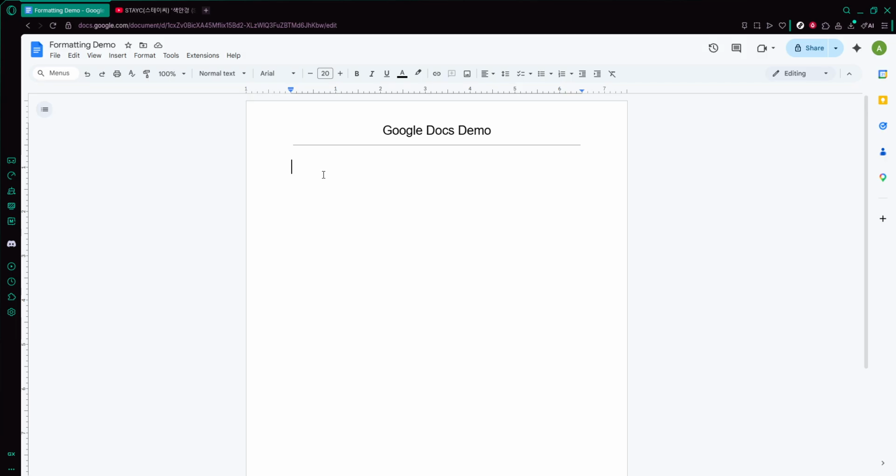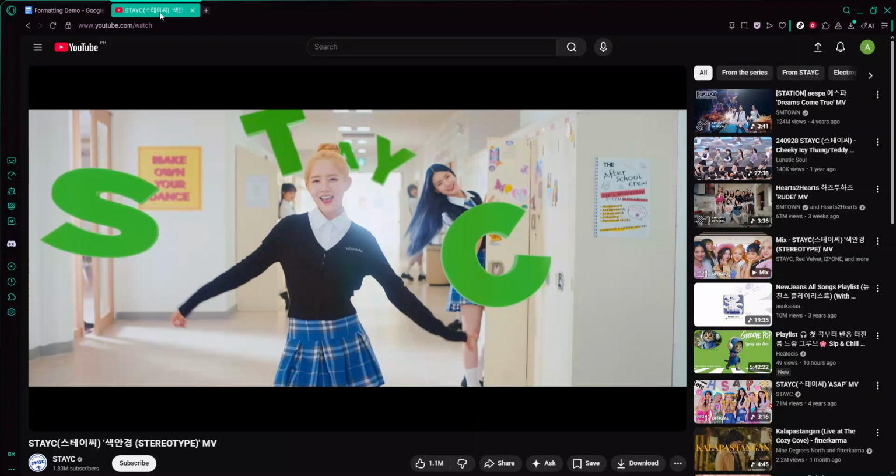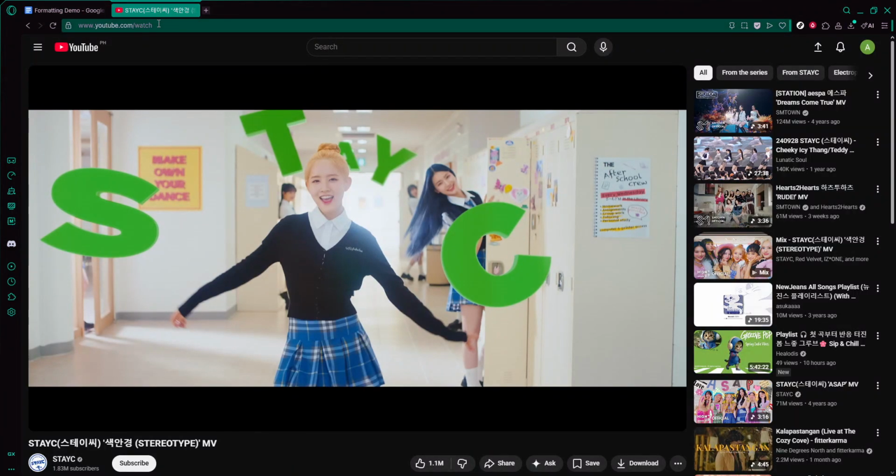Open the video you want to use in your web browser. Once the video is loaded on its page, look for the address bar at the top of your browser. Click once on the address bar so the entire web address is highlighted, and then copy it. You can do this by right-clicking and choosing copy, or by using the keyboard shortcut such as Control-C on Windows or Command-C on a Mac. At this point, you've captured the direct link to the video.